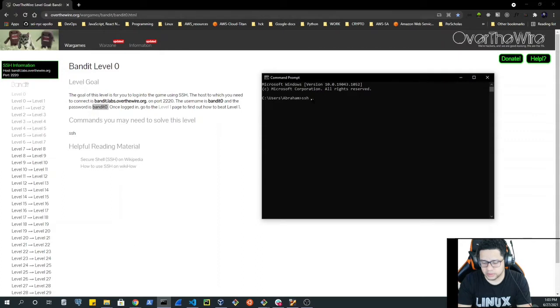use the option -p to select the port number, which is 2220, and then we need to put the username. Username is bandit0 at, then the host name is after, so bandit.labs.overthewire.org. Let's hit enter.